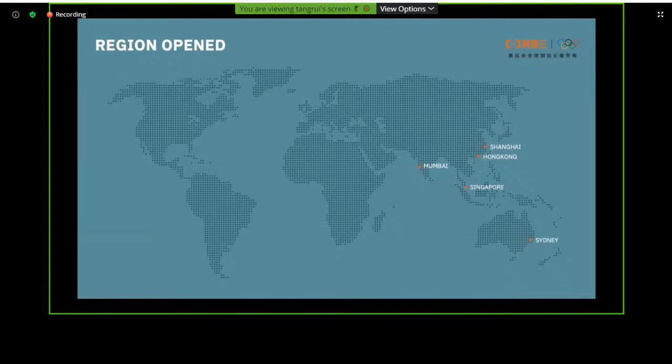On the international side, we have opened these 5 regions: the Shanghai region and the Hong Kong region in China, Mumbai in India, and Singapore and Sydney in Australia. If you are interested in China, we have the Beijing region, the Shenzhen region, the Shanghai region, the Hangzhou region, and the Zhangjiakou region. All of these have our system set up.